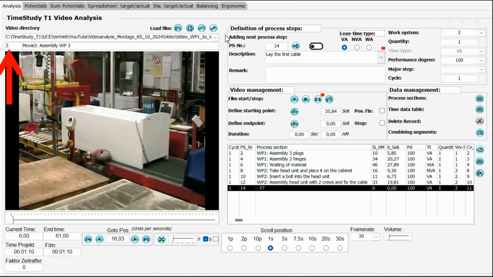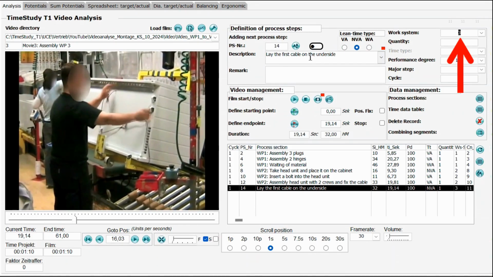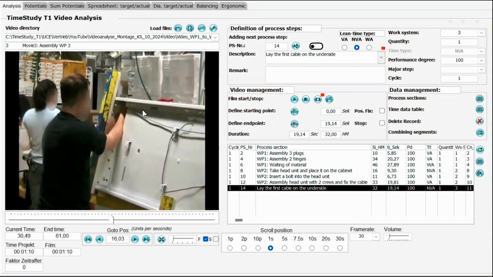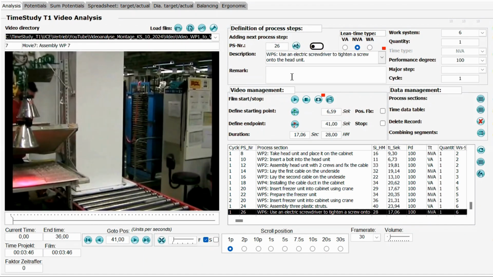Now we analyze the process steps of the third workstation and then load a completed analysis. In the completed analysis, the 4th, 5th, and 6th workstations were also analyzed. Finally, we analyze the 7th and final workstation with the 7th video.